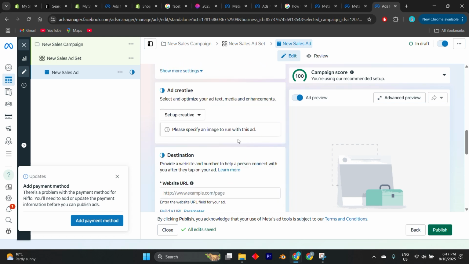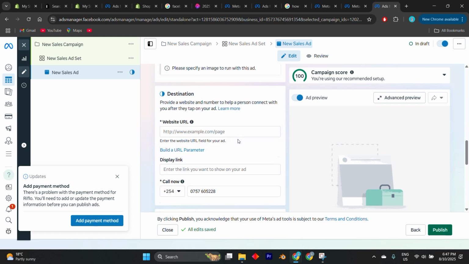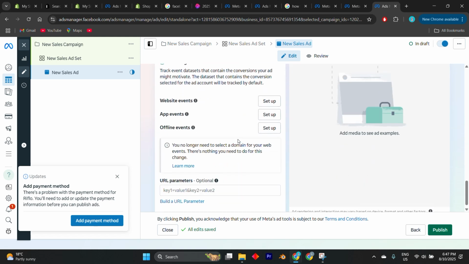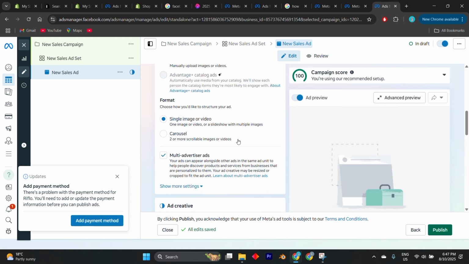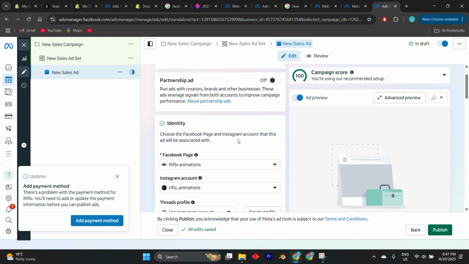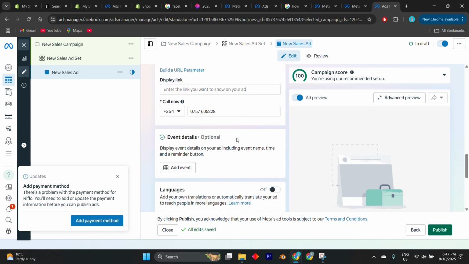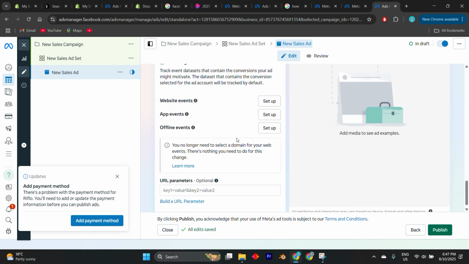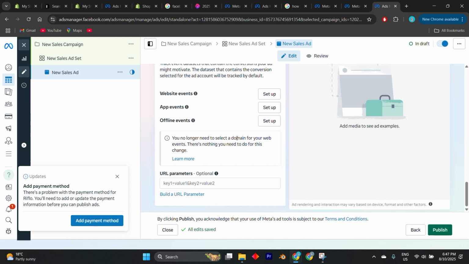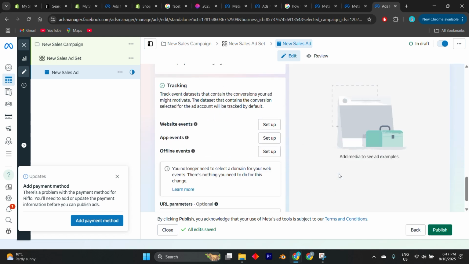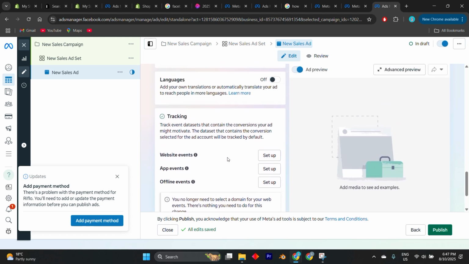We also have dynamic ads, which automatically show relevant products from your catalog to users who have shown interest, e.g., viewed a product on your site. We have media, where you need to upload high quality images or videos of your products. Visuals are key. Primary text, your main ad copy, keep it concise, compelling, and highlight benefits.